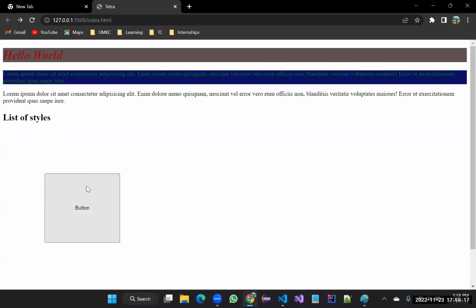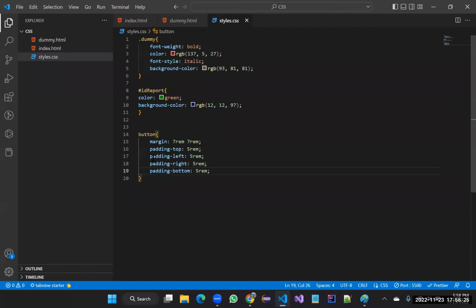So you can see everything is being pulled from 5 left, top, left, right, bottom. You can also give this in a shortcut, similar to the margin. You can directly give padding, and you can give 5 rem top, 5 rem left, 5 rem bottom, and 5 rem right.